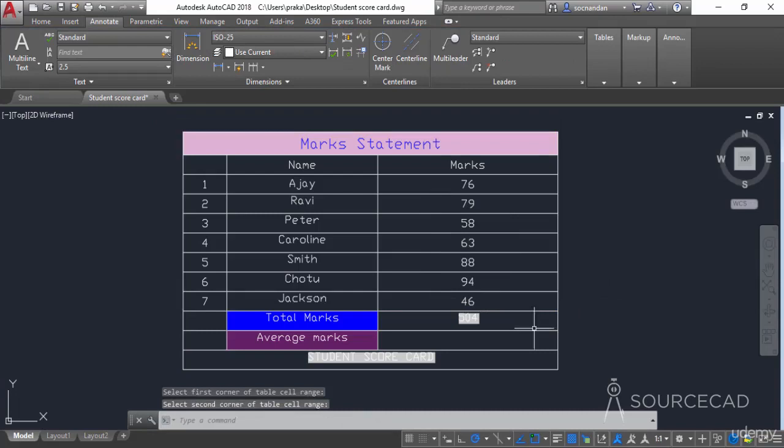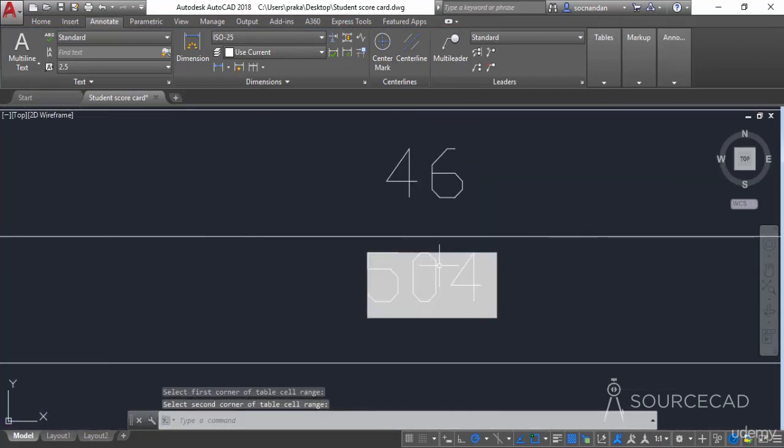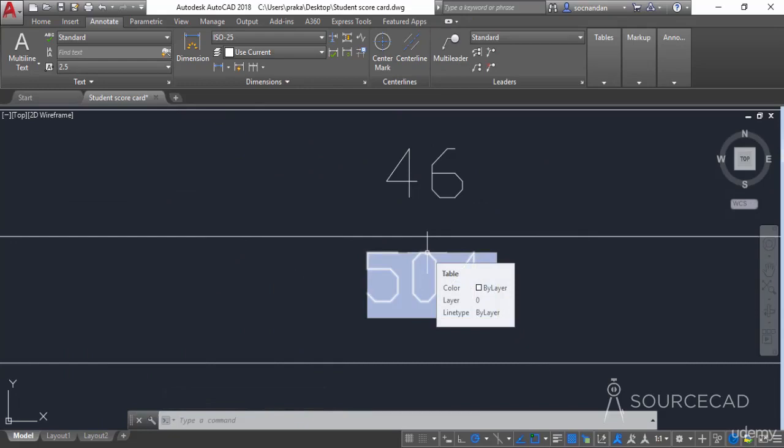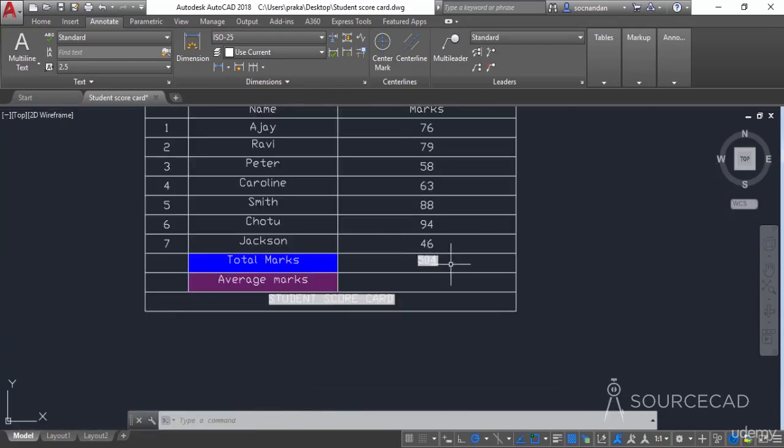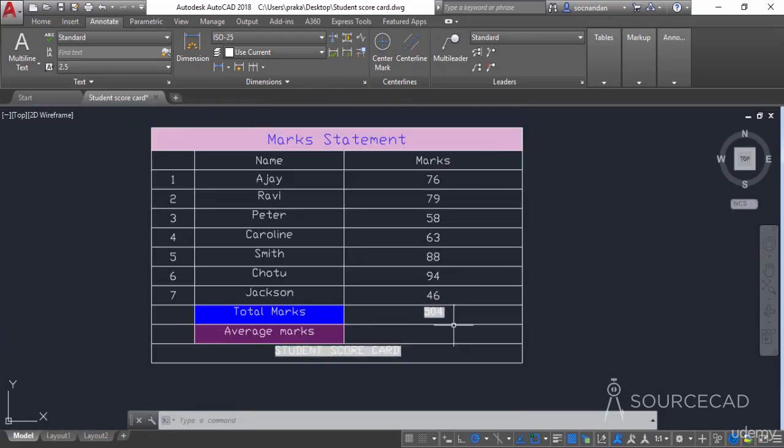Now click outside, and we have the result here as a field. In this case, you can see that the complete value is 504. This is also a field, as indicated by the gray background, and if you change any of these values, the field will update. So in this case we have 504.